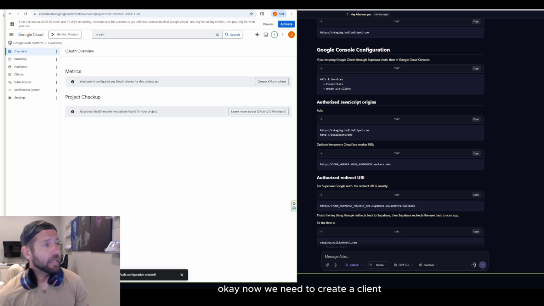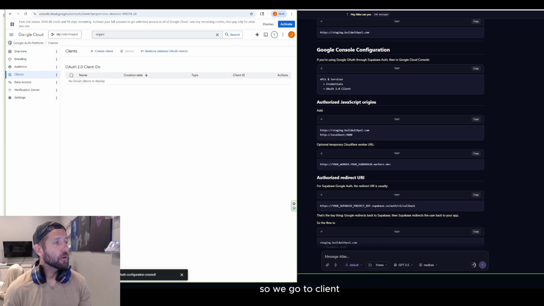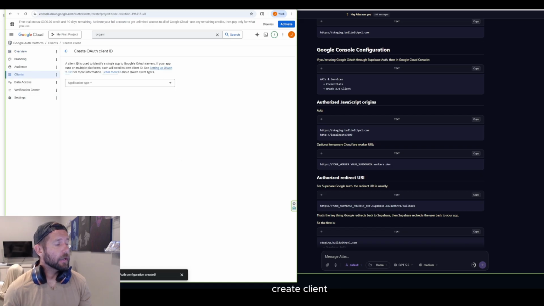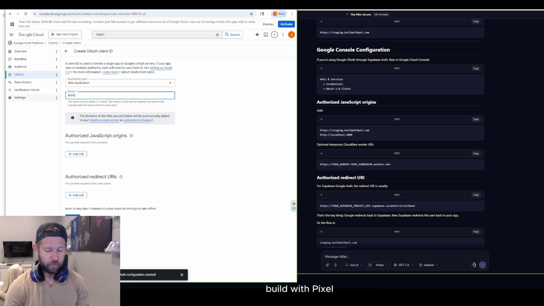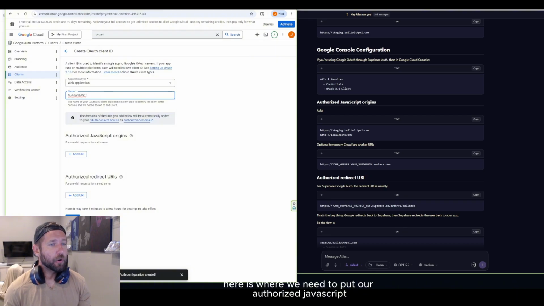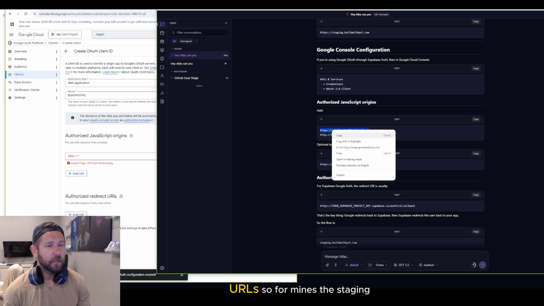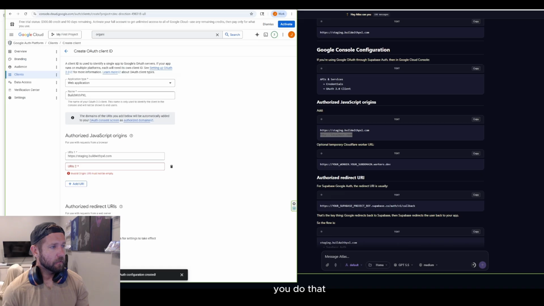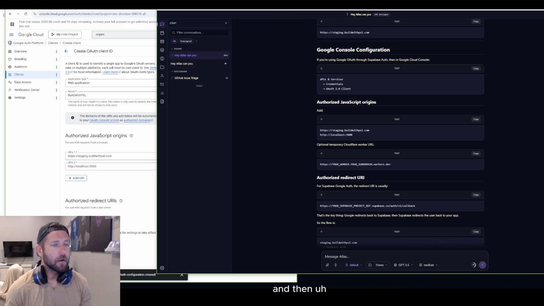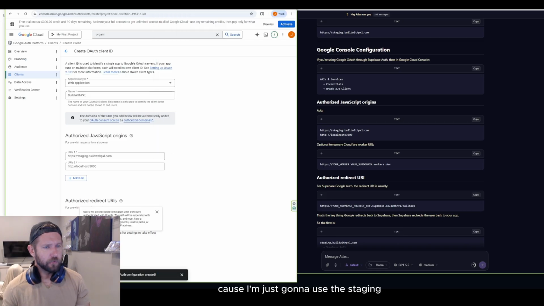Okay. Now we need to create a client. So we go to client, create client, and you're going to say web application, build with Pixel. And then here is where we need to put our authorized JavaScript URLs. So mine's the staging. And then if you want the localhost, you do that. And then Cloudflare Worker URL. No, we don't need to do that because I'm just going to use the staging.